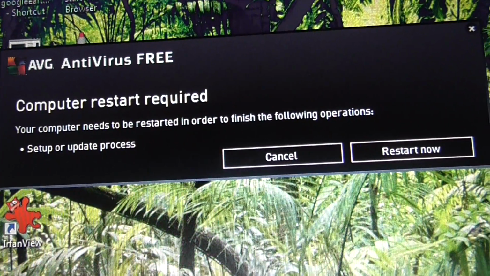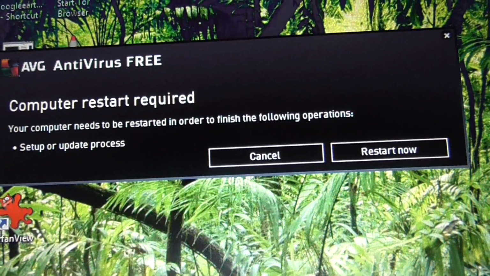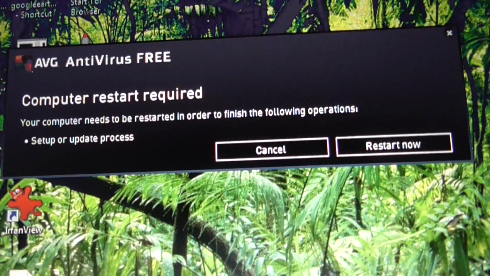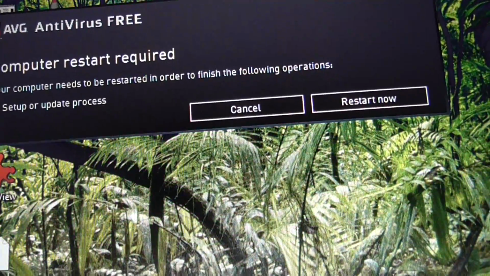I'll tell AVG support on Twitter about this, because it's poorly explained. They haven't explained why somebody that already had AVG free needed to do that, to get another version of AVG free. Why? Anyway, I'm going to restart the computer.